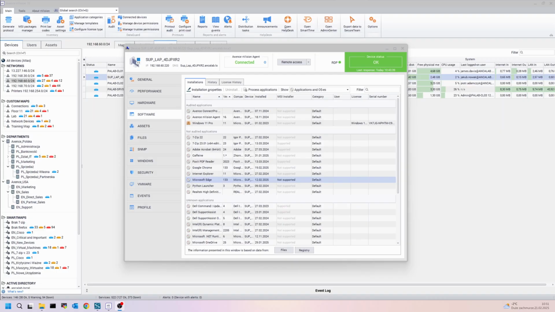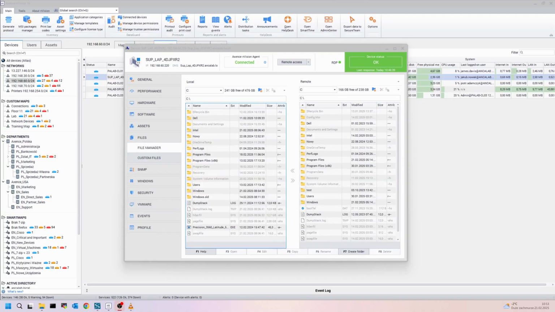The last thing that I would like to show you from the perspective of one endpoint is called files. In File Manager, you are able to move files from your computer to the computer of a user in a couple of clicks. Basically, just click on a file, click copy, and this file will be moved from your computer to the computer of the user. This feature is very useful on a daily basis and will save you a ton of time. Another feature in the Files tab is called Custom Files.